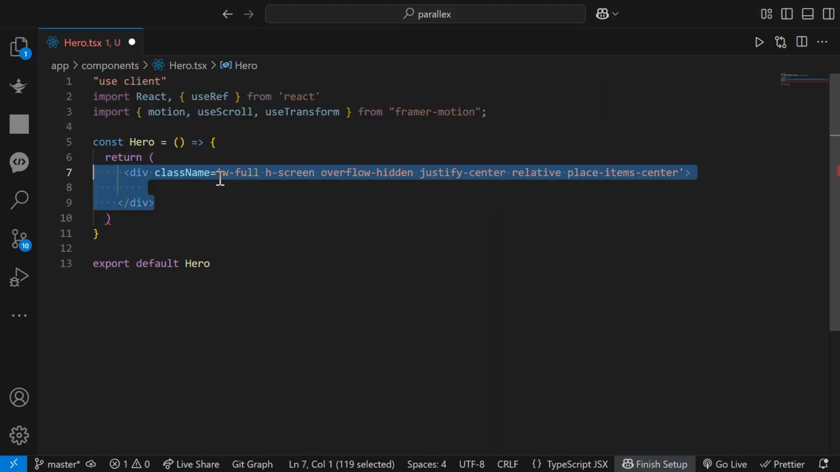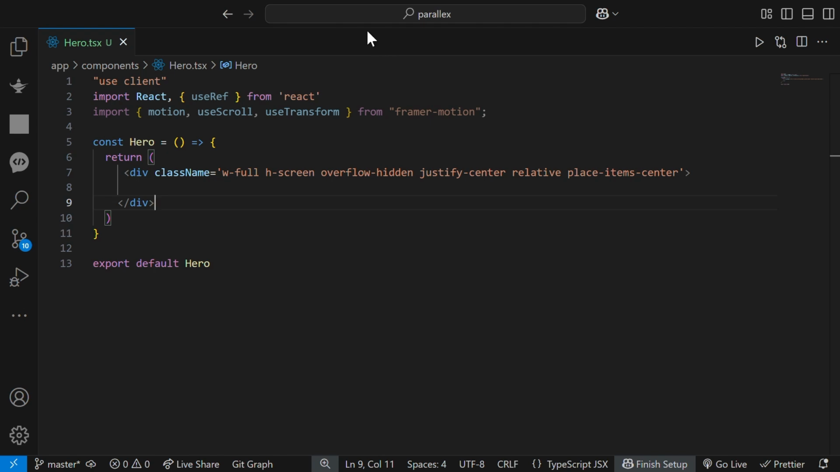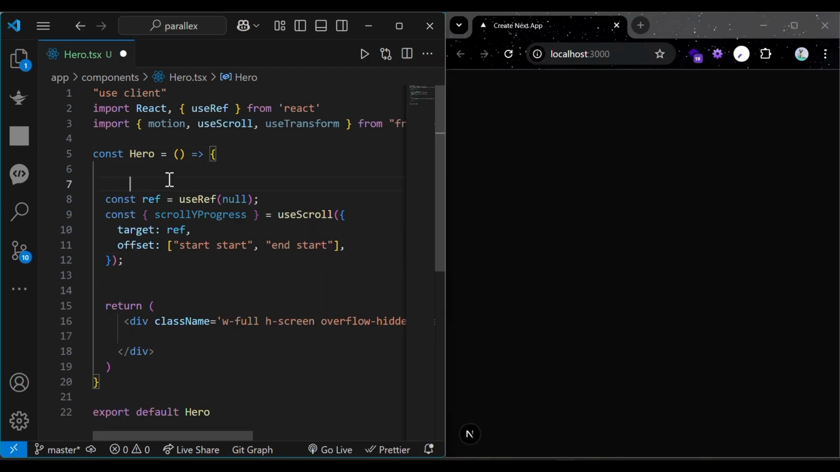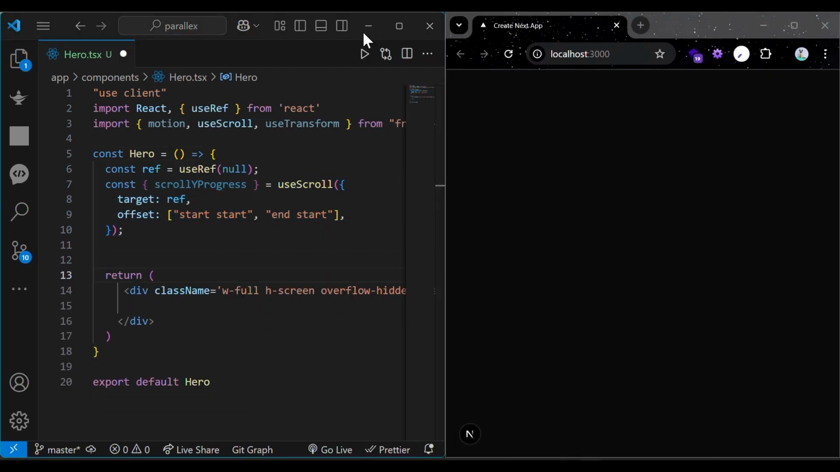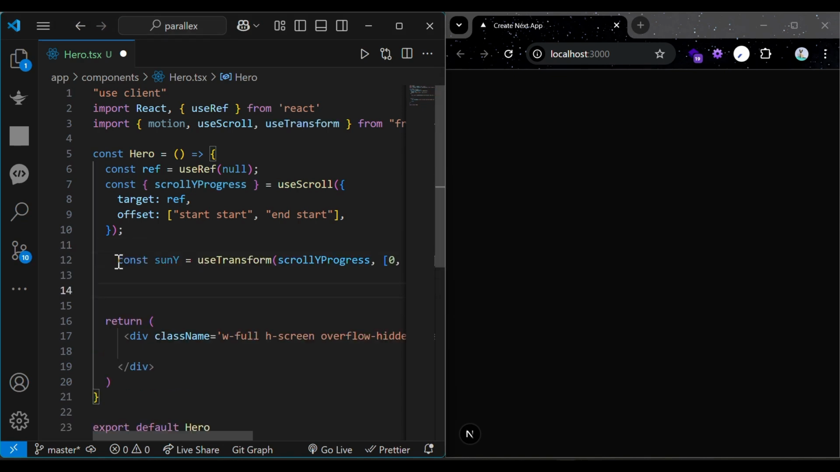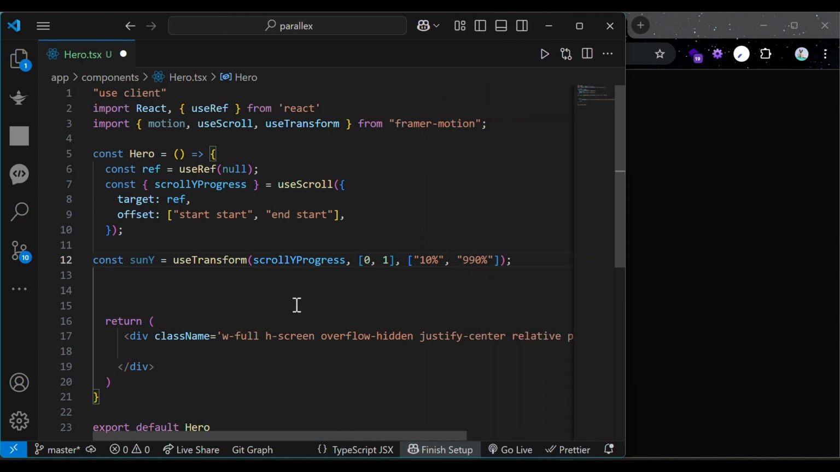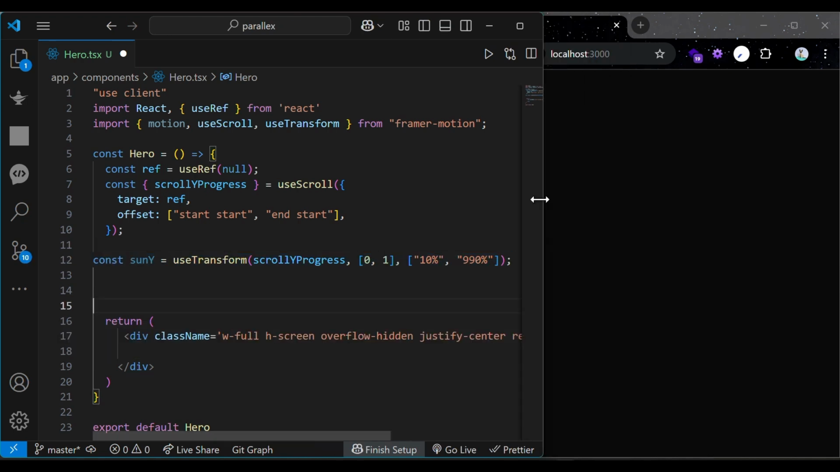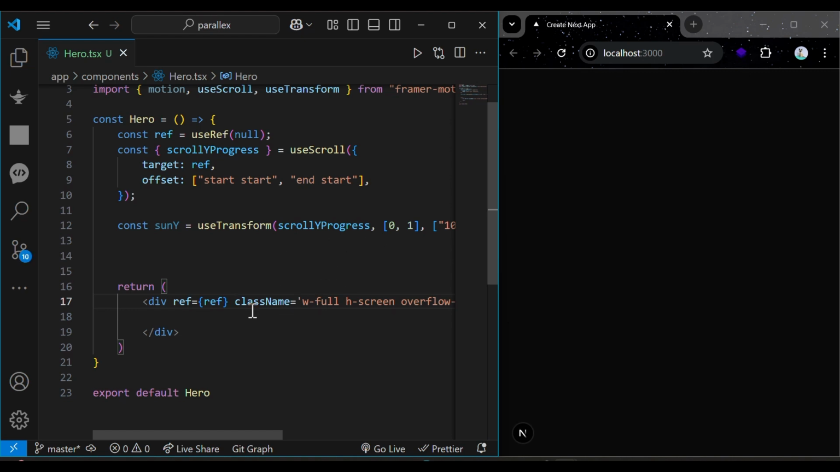Now, let us create a div with class names like justify-center, overflow-hidden, items-center, also height and width. Inside the hero function, we track scroll progress with useScroll and map that progress using useTransform. When we scroll from top to bottom, the Y position changes from 10% to 990%. This helps us animate the element smoothly on scroll. And then we'll provide a reference to this div.